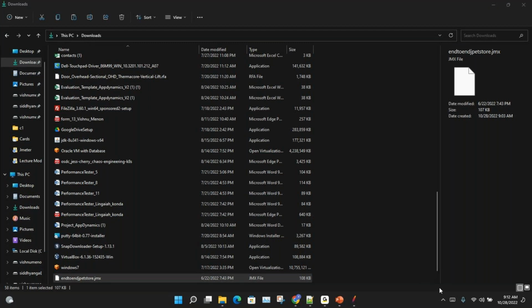You only need to know how to import it, and that you can easily get. For example, how you import JMeter to LoadRunner: if you search on the internet, you will get the procedure. It's very easy to import.